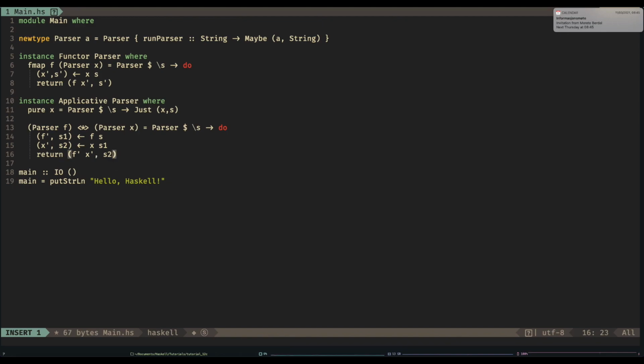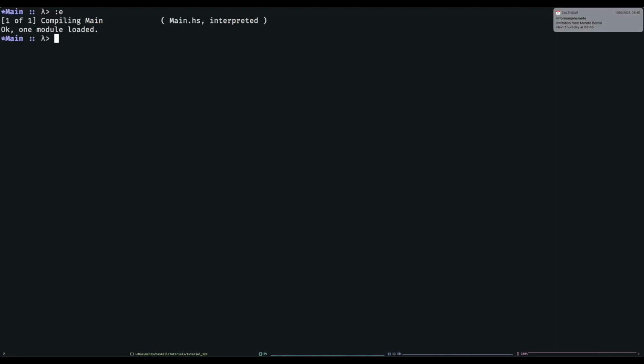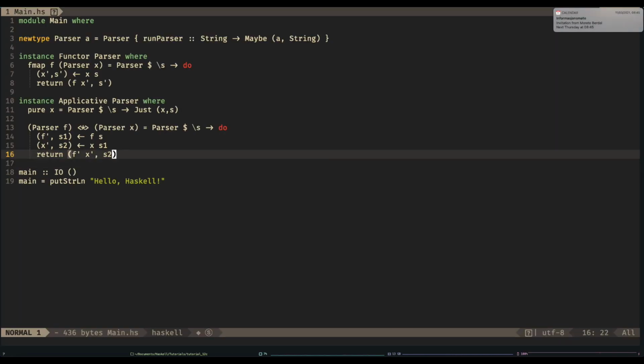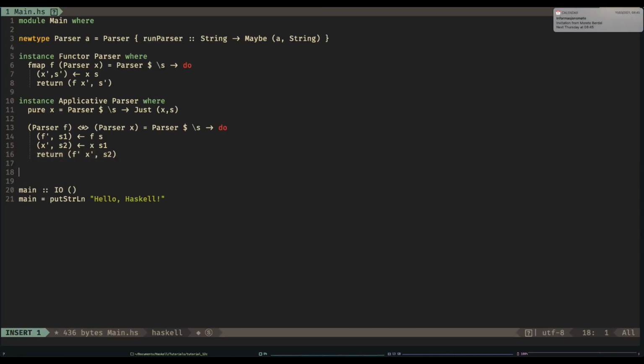So let's see, do we rate my ability to code live? We do. There we go. So we've got an applicative functor definition and a functor definition. And of course, we finally need to go about defining our monad.